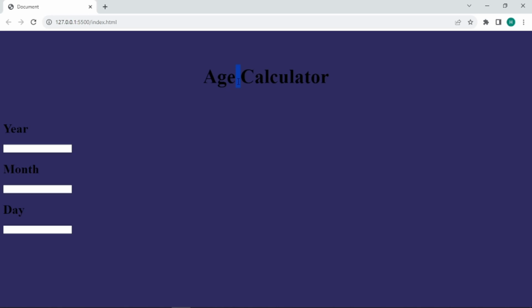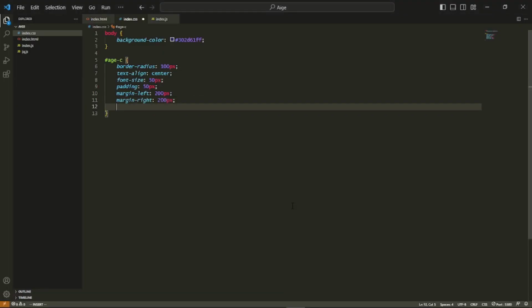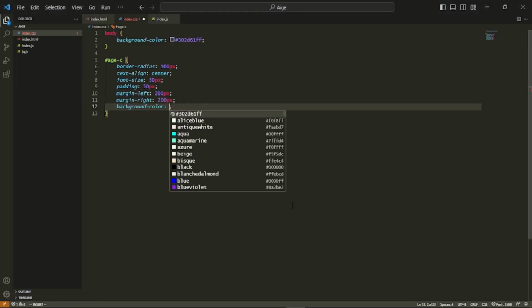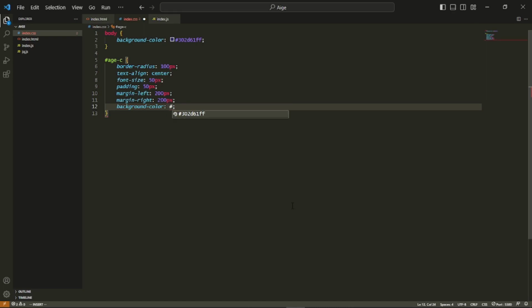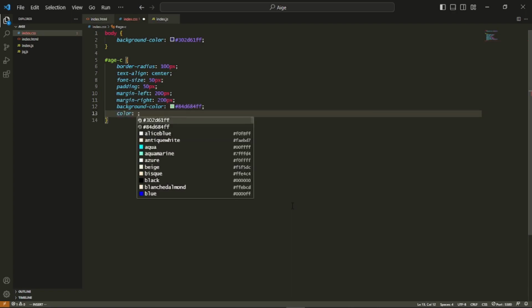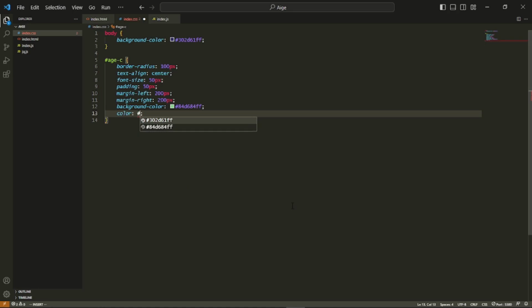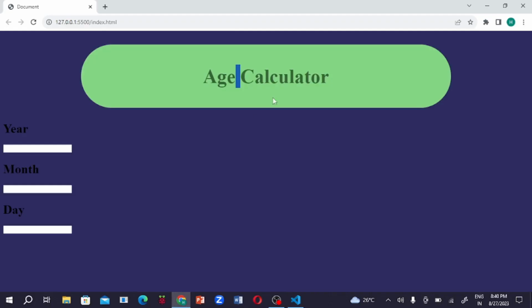And now we have this, but it doesn't have any background, so set the background color to hashtag 8406844FF. And then set the color of the text to hashtag 376537FF. Now you see we've got some cool things going on.